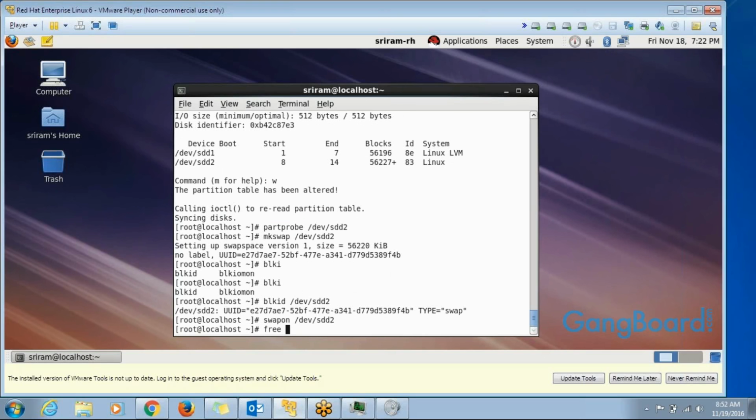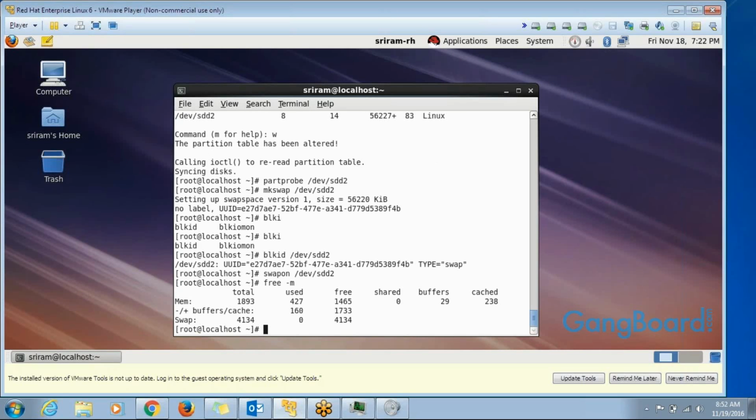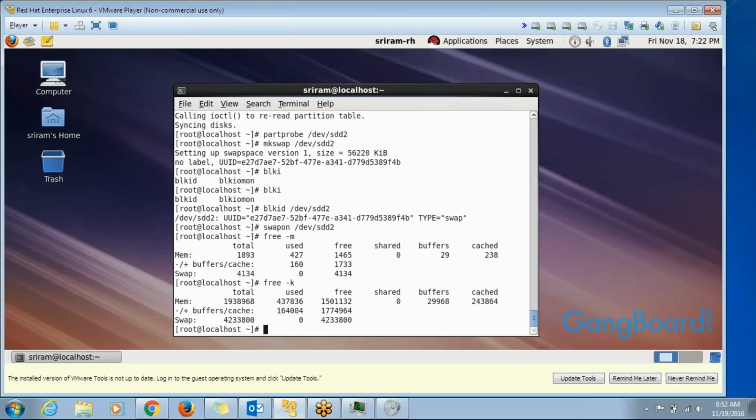There are several attributes. free -m will show you something, and free -k shows it in terms of KB, only the swap partition. Previously we had 4096, right? It has been extended right now. In this way we can extend the swap.